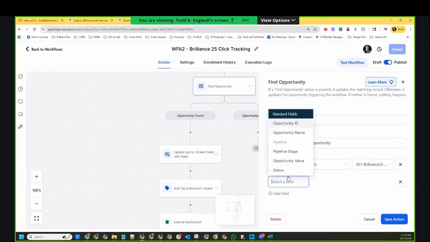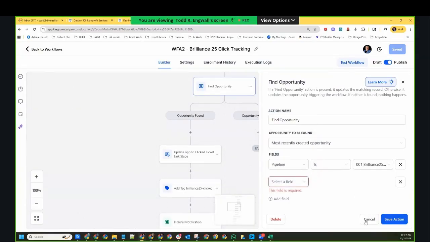Let's see if there's another one. You can do all kinds of different things there.